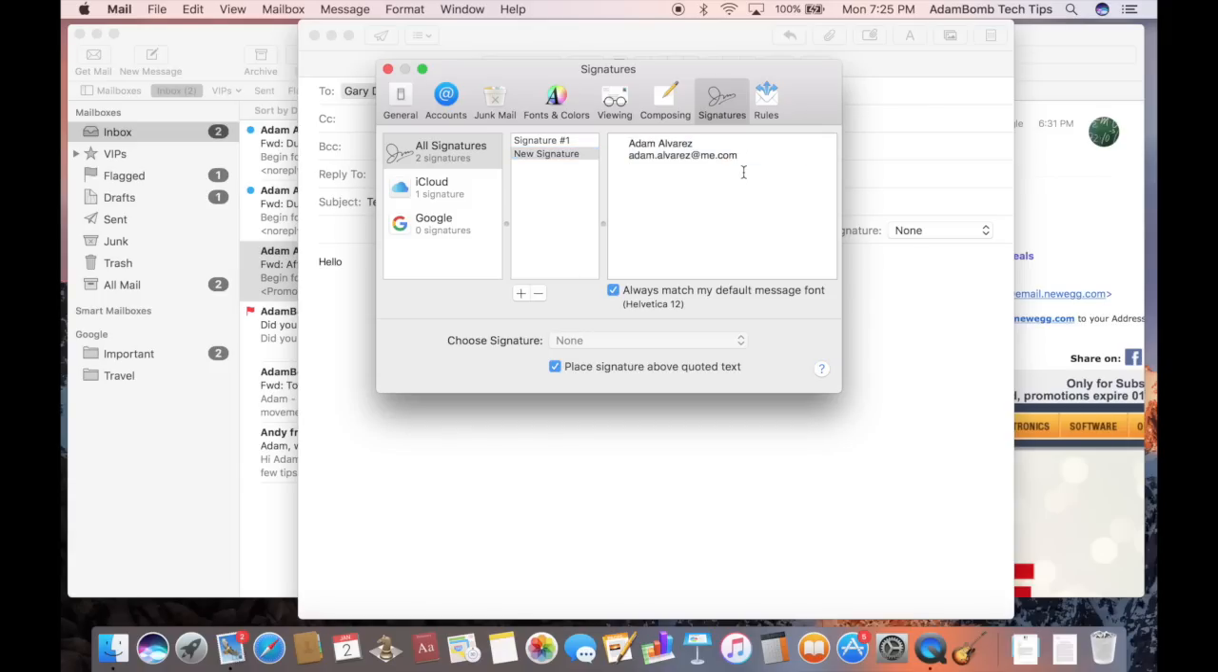And then you can edit your signature over here on the side. And once you're done creating your signature for that particular account, you can then drag it to the account that you want. If you had multiple email accounts, like more than one business account or a school email account, they would all appear here, and then you can drag the signatures to the appropriate accounts.